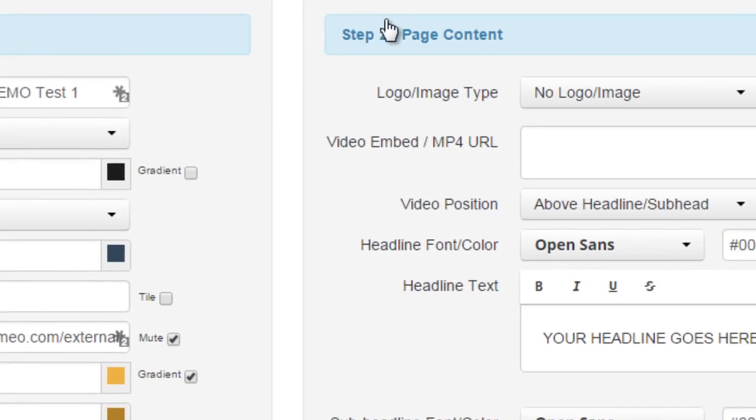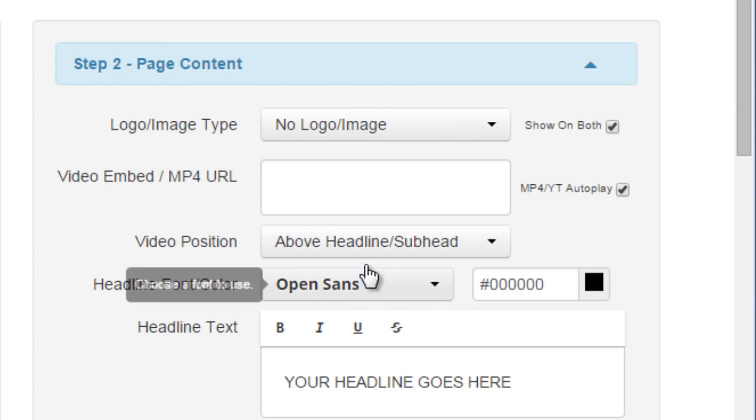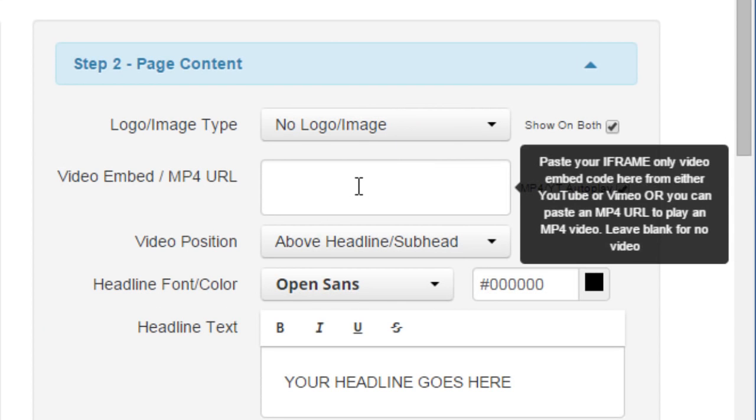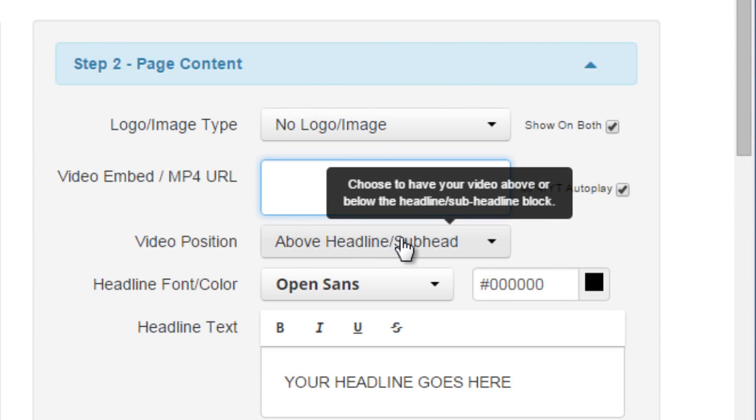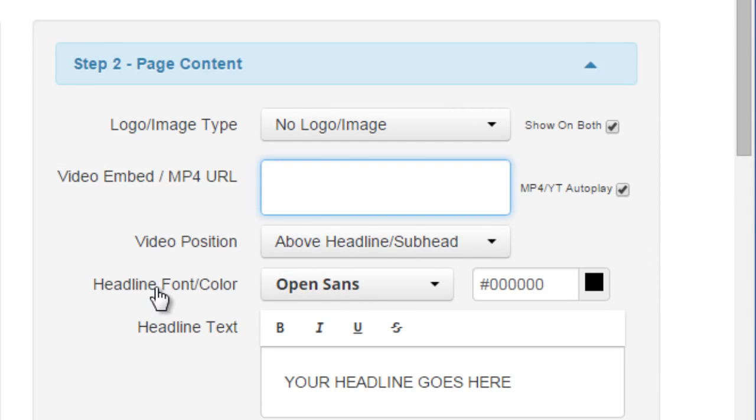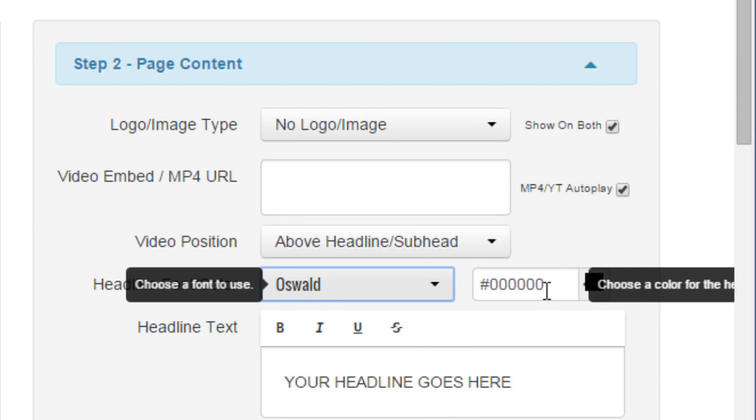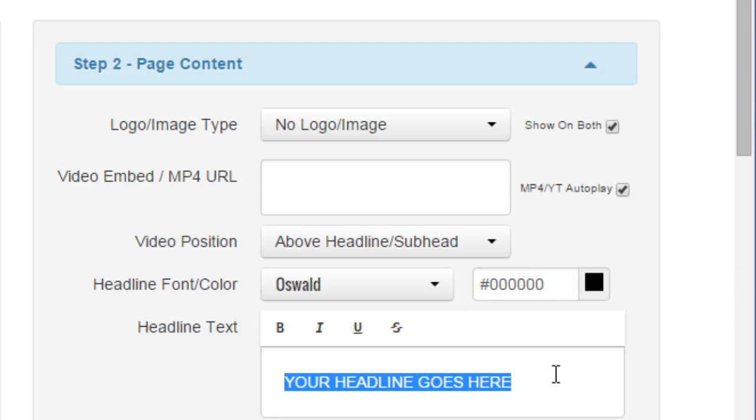Now, going to step number 2 under page content. You can upload the logo image and a video inside of the box. In this case, I am not going to do that. And then of course we can choose the headline font. I'm going to pick and choose the font. I'm going to leave this as a dark color. And then of course the headline text.